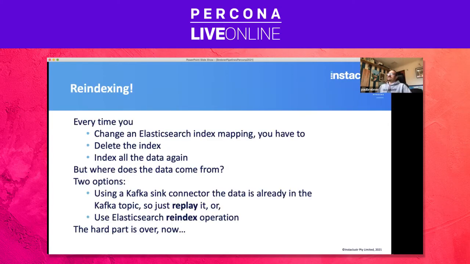Reindexing. Okay, so every time you change an Elasticsearch index mapping, you have to delete the index, and then index all the data again. But where does the data come from? Well, there are 2 options. In our case, using a Kafka sink connector, the data is already in the Kafka topic, so you can just replay it, or you can use the Elasticsearch reindex operation. So the hard part is over.